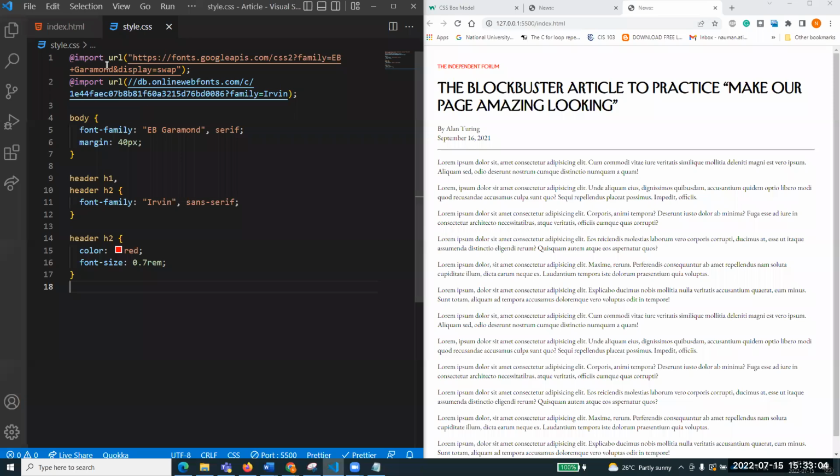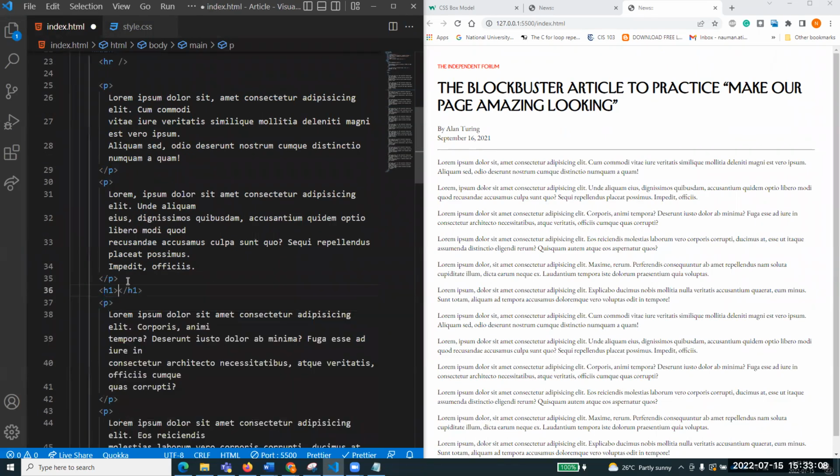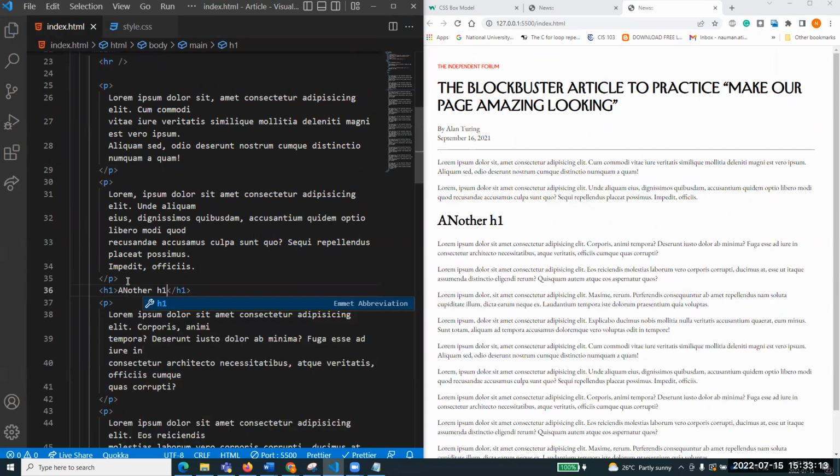So if I hit save, and now if I come over here and write any H1, another H1, you see that it is not coming in this font, rather it is coming in that font, the body font. So that is the contextual selector. I want to have that contextual selector.